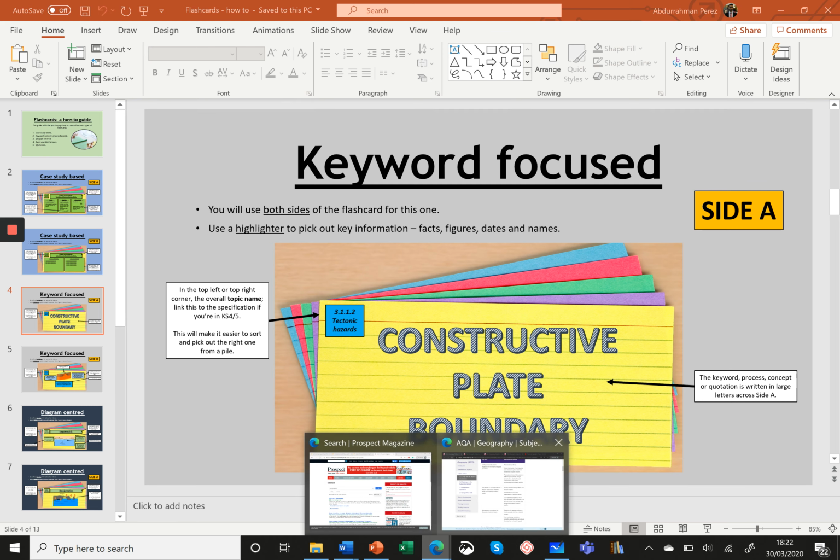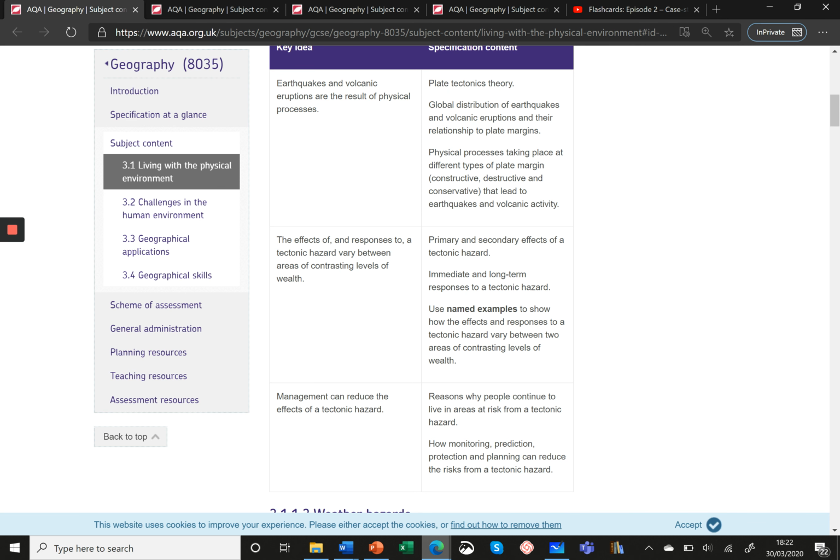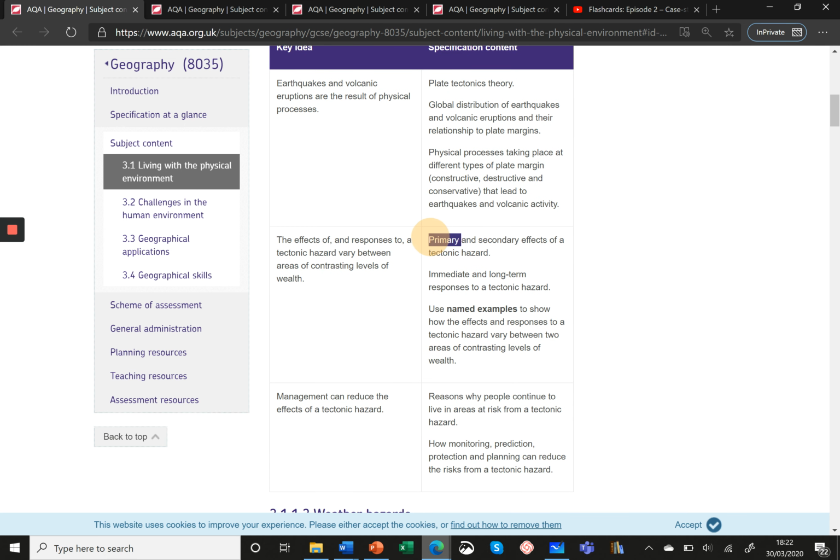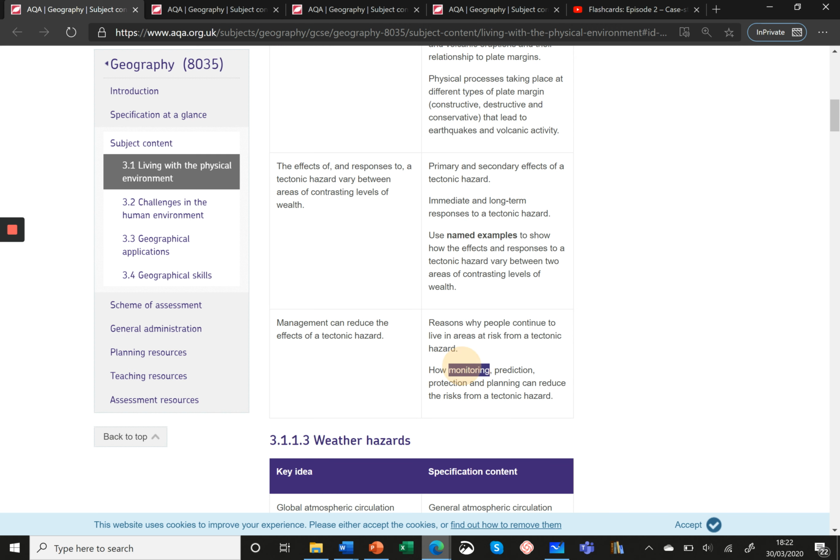If we just go on the specification now, so this is just for GCSE, although for A-level, obviously, there are lots of key terms there too. You could be going through this section here on tectonic hazards. You could do one on primary effects, another one on secondary effects. You see the one that we're looking at currently is on constructive plate margins. You could do one on what does monitoring mean, what does prediction mean, what does protection mean.